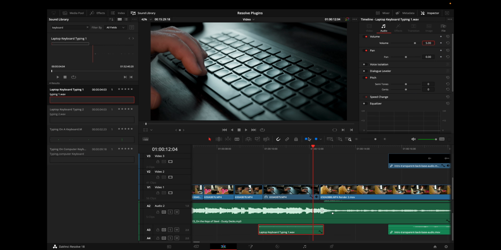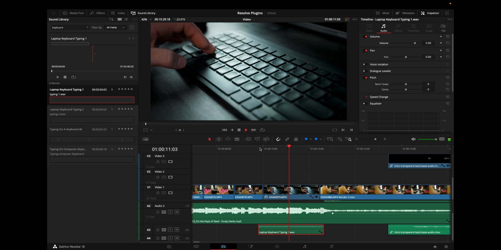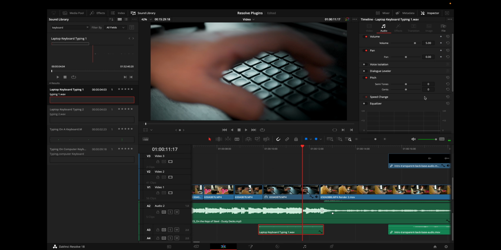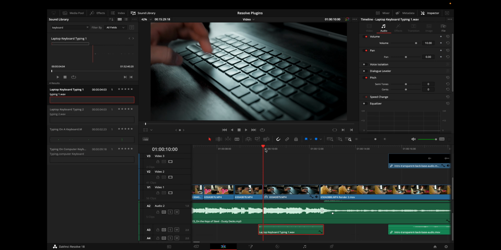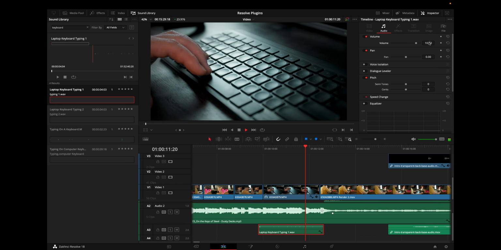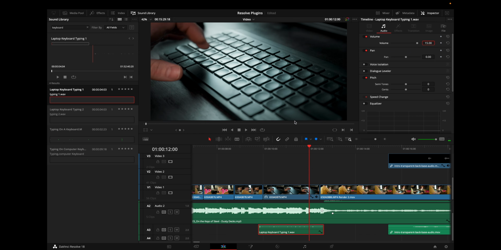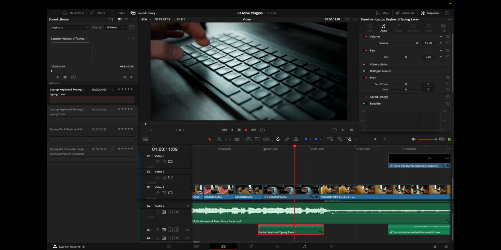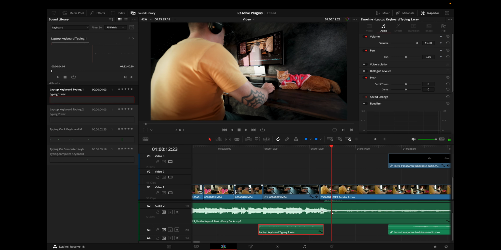Now I can hear already that the audio is definitely too quiet, so I will make it a little bit louder. Right now I'm not doing that with headphones because I'm in front of the camera here, but usually I would do that with headphones because then it's more accurate. I'll make it even louder, 15. Yeah, that comes pretty cool.